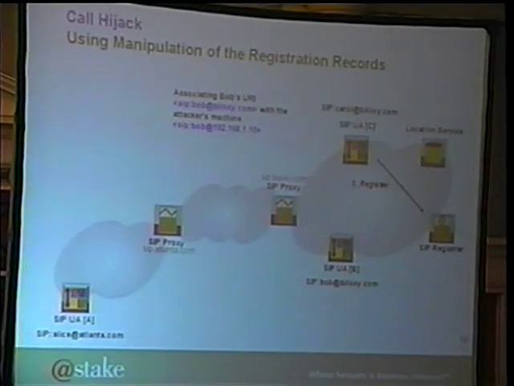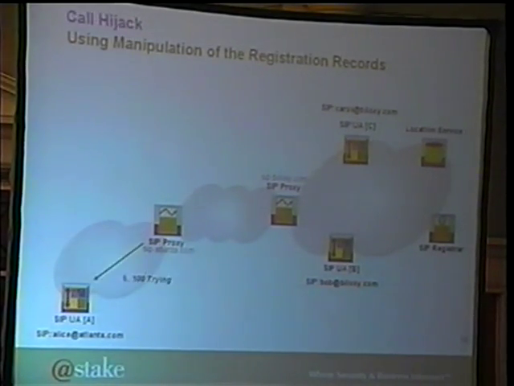So whenever Alice tries to initiate a connection with Bob, and whenever the Biloxi SIP proxy tries to get the information where Bob is located, instead of going to Bob's IP phone, since the location service now shows that the IP for the SIP URI for Bob is the IP of the phone for Carol, that reply will contain that information, and then the invite will be forwarded to Carol instead of to Bob. Questions about this?